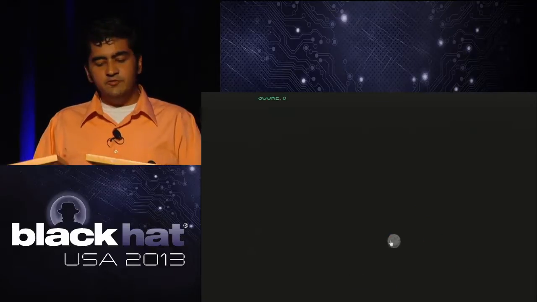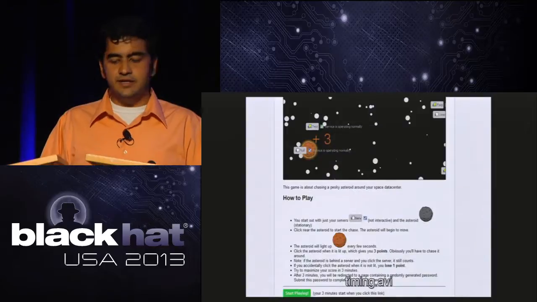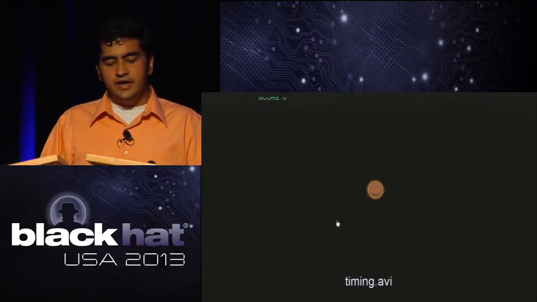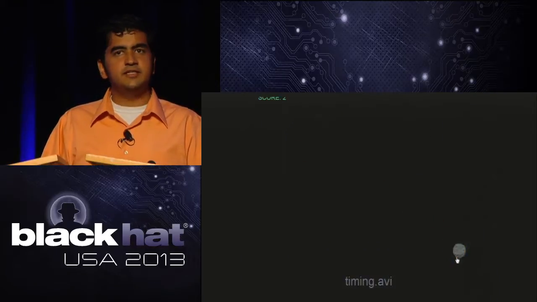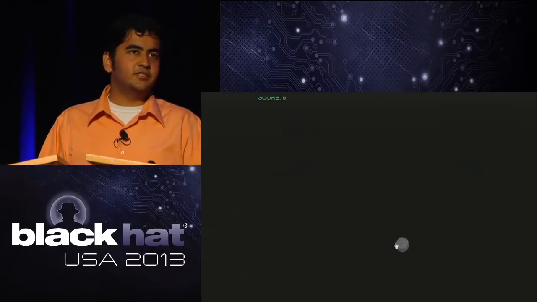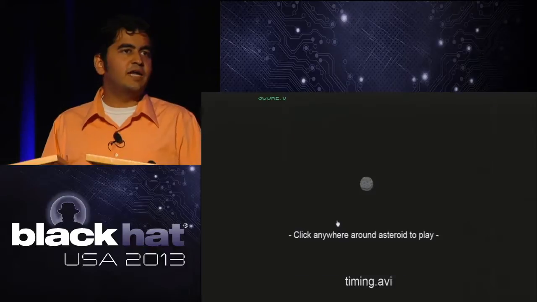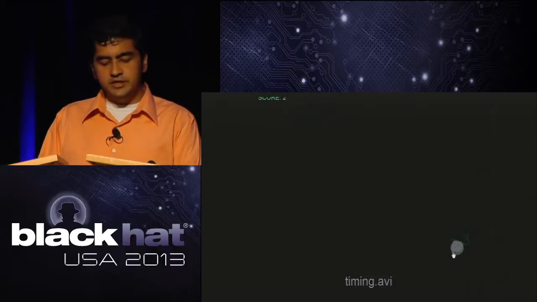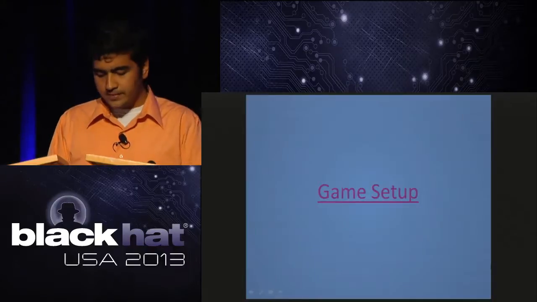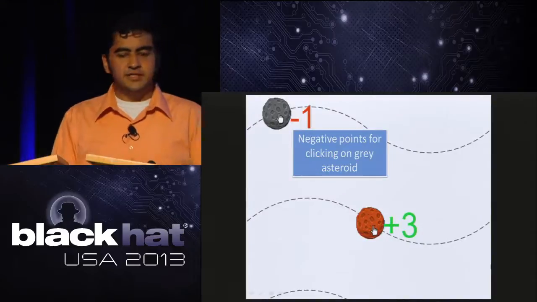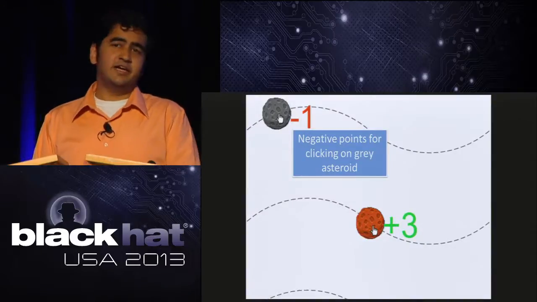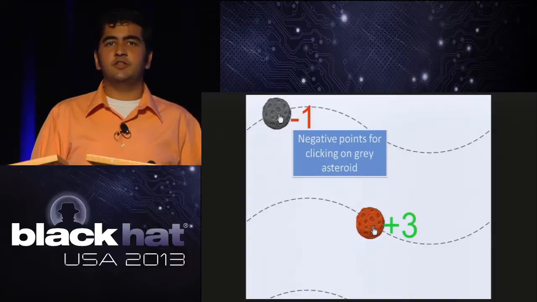So the game involves just an asteroid moving around in a game area, and when the asteroid turns red and the user clicks, the user gets 3 points. If the user clicks when the asteroid is gray, the user gets -1 points. And this keeps happening for a while. Slowly, the speed of the asteroid will increase. So, same illustration: negative points for clicking on the gray asteroid, positive points for clicking on the red asteroid.